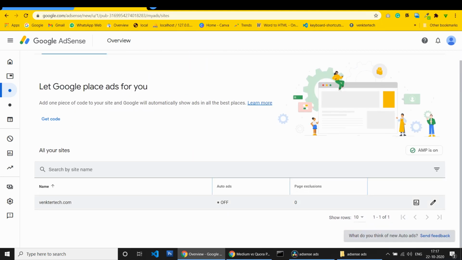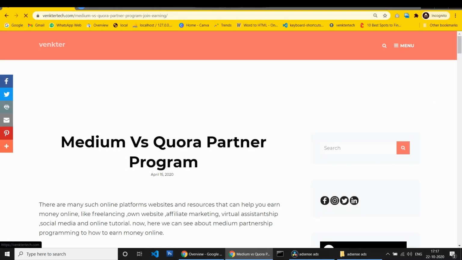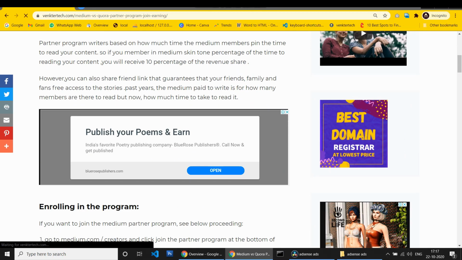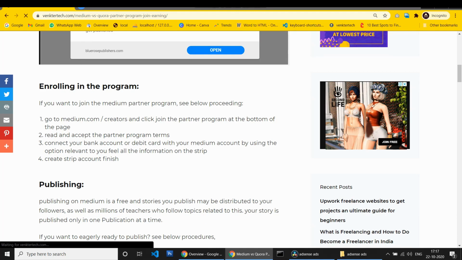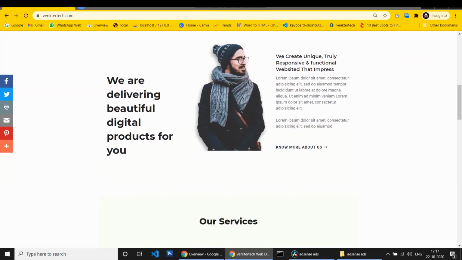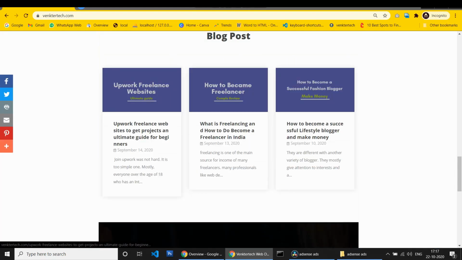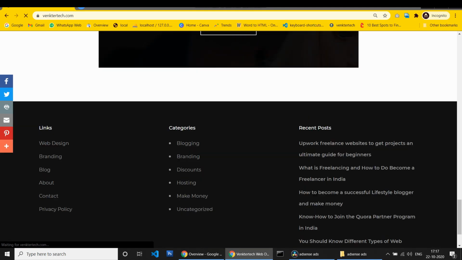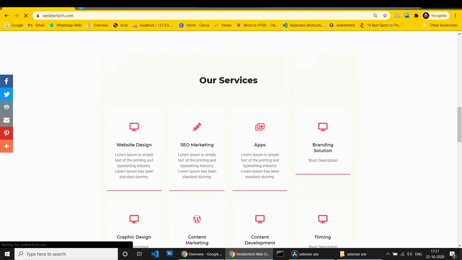I have switched off auto ads because it will show more ads that users may not like. That's why I turned it off. It's an under construction website. That's why you cannot see the content properly aligned.